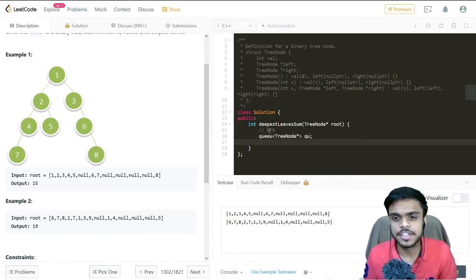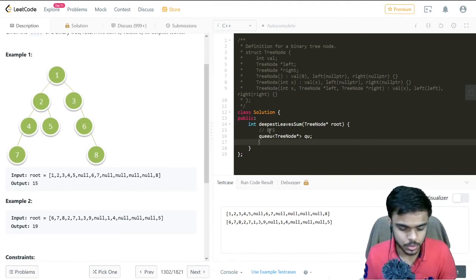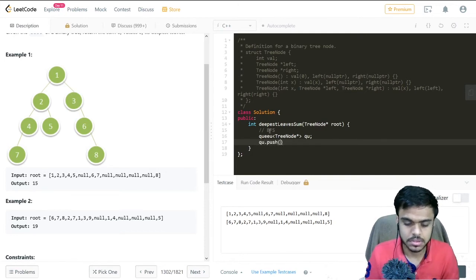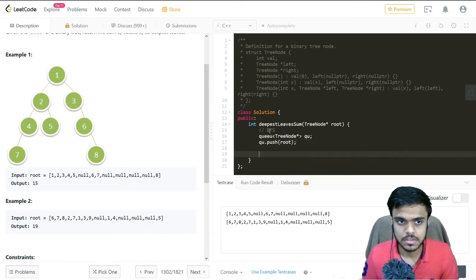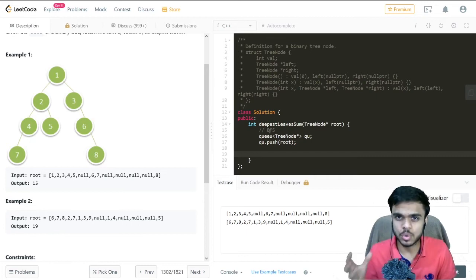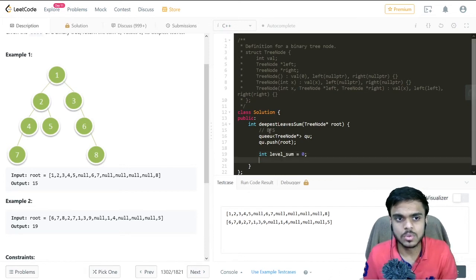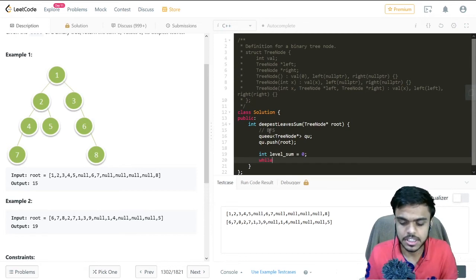The first thing we need to do is push our root element into the queue, so we'll do qu.push and pass in the root. Now we need a variable which would store the sum of the current level, so let's take an int called levelSum and set it to 0. Now we need to iterate with the help of a while loop, and we'll iterate till our queue is empty.